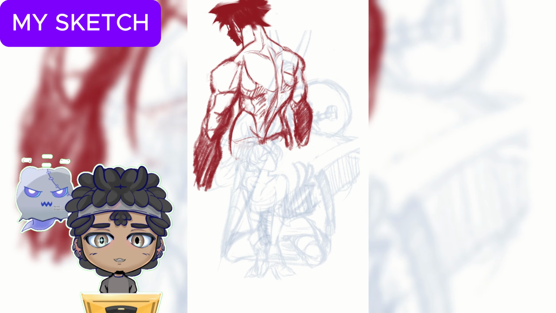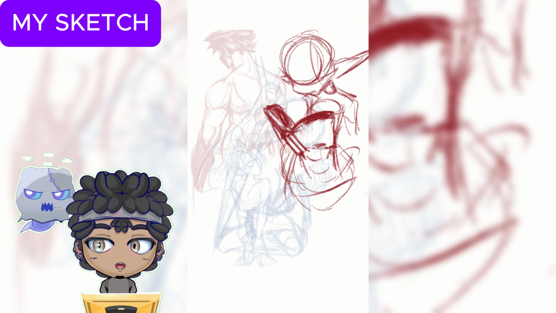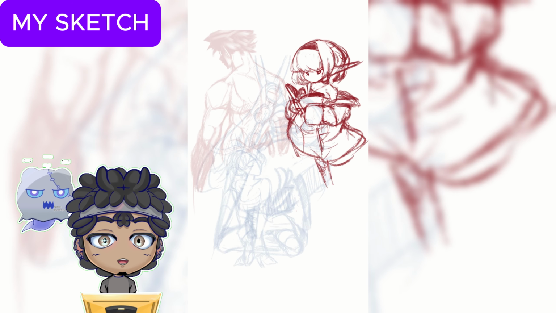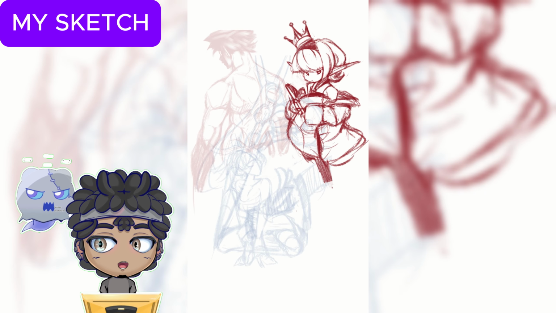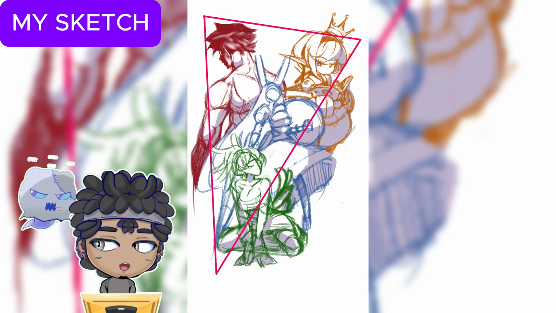For example, 3 characters are arranged in a triangle. The top point is the main character, and the bottom 2 points are 2 supporting characters. You'll see this constantly in movie posters, anime group shots, and Renaissance paintings. Triangles naturally guide the viewer's eye around the image while keeping the composition balanced.